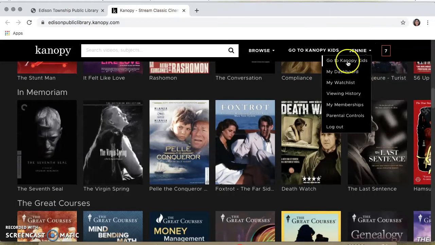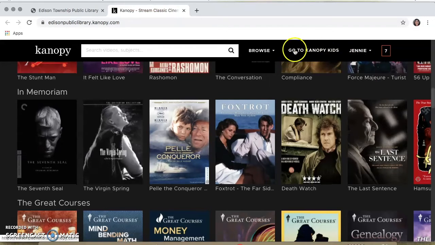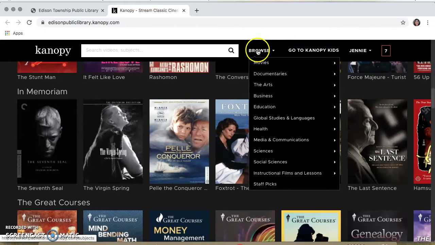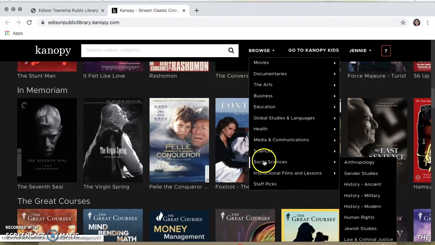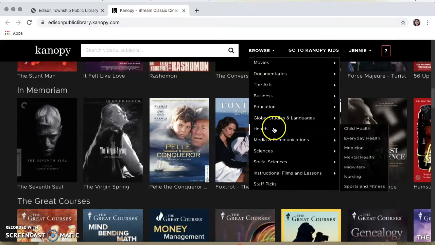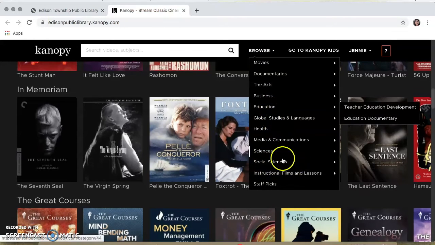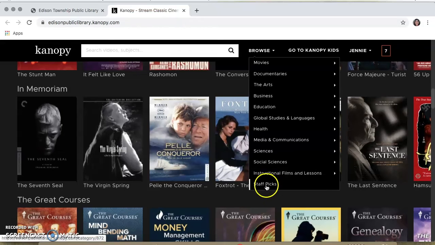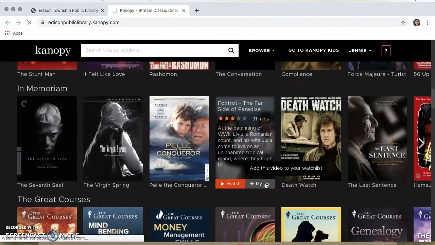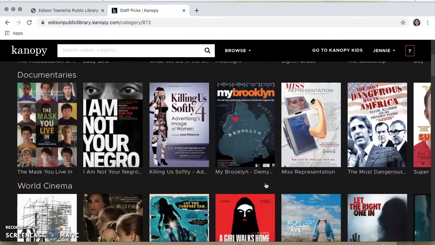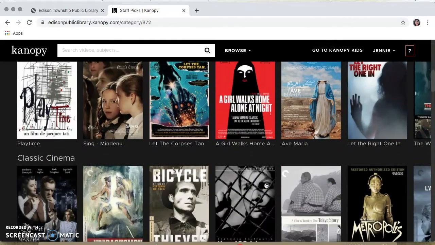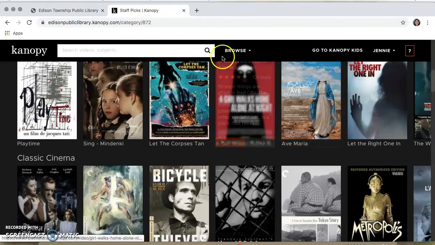Your account information is all going to be here. You can see your viewing history. There is parental controls, and you can browse through different movies. They also have different types of categories that you can look through. So if you're interested in any kind of social sciences, health, education, all of the above. And then they do offer these staff picks, and these are movies or documentaries that the staff has chosen that work for Kanopy.